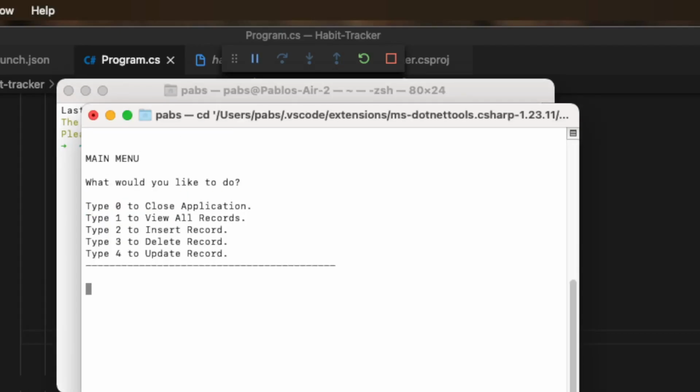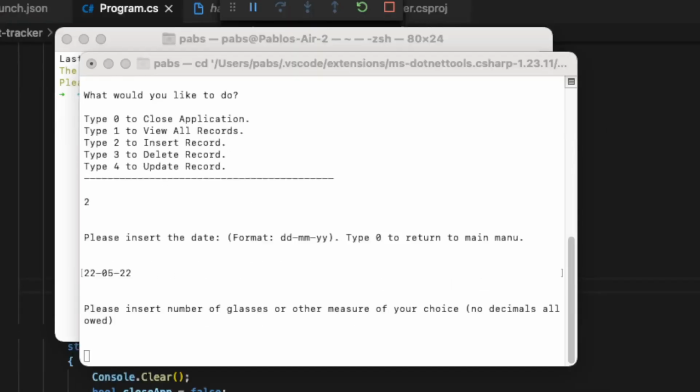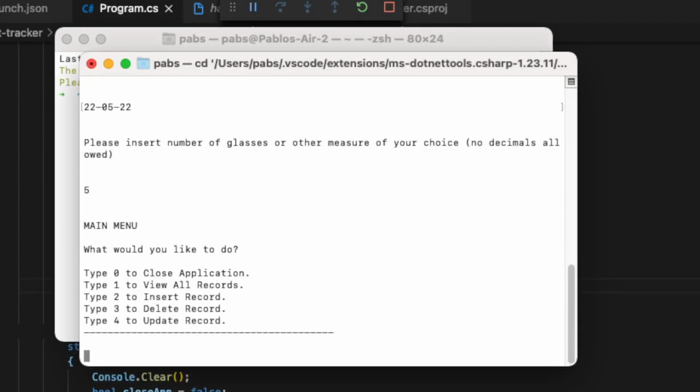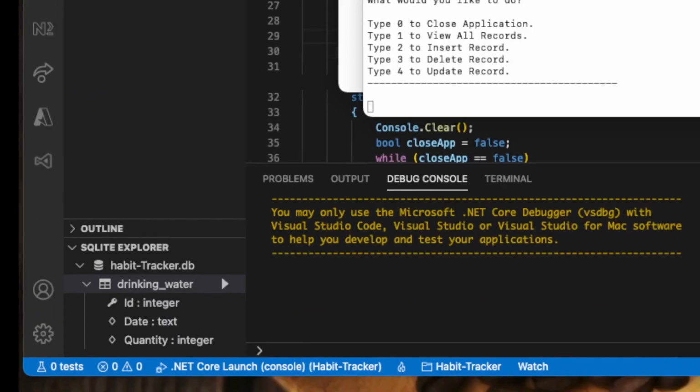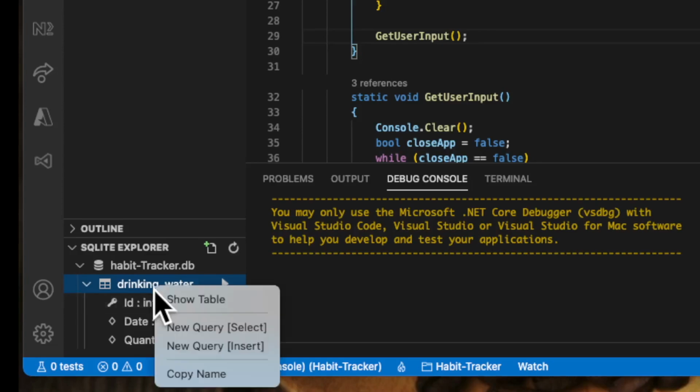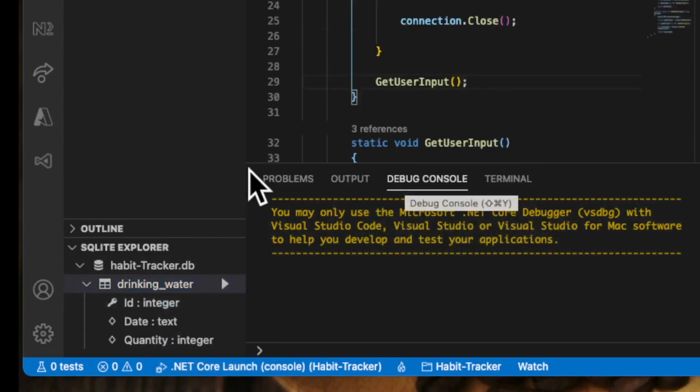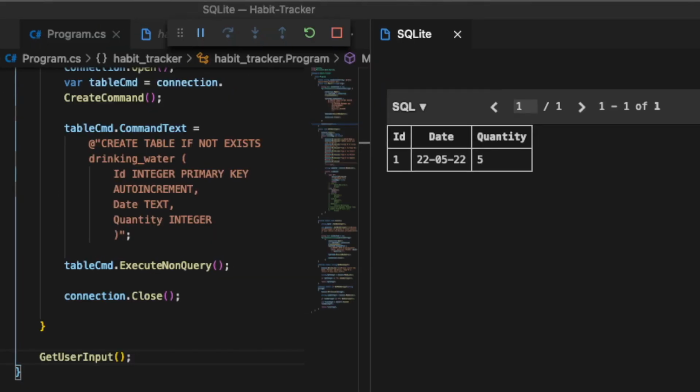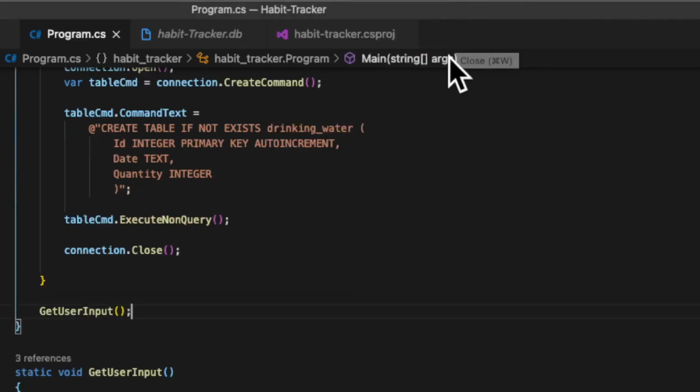As you can see, a console was open with the messages that we want, and now it's waiting for our user input. So I press 2 to insert a record. I put the date. I'm inputting the quantity. And how do we check if it worked? I'm going to right-click on the table, ask to show table, and then on your top right, you can see that the record was added. Success! Our insert method is working.